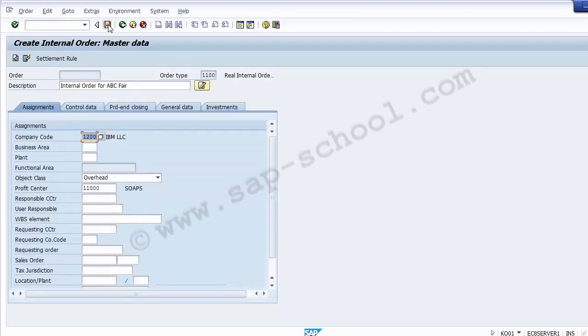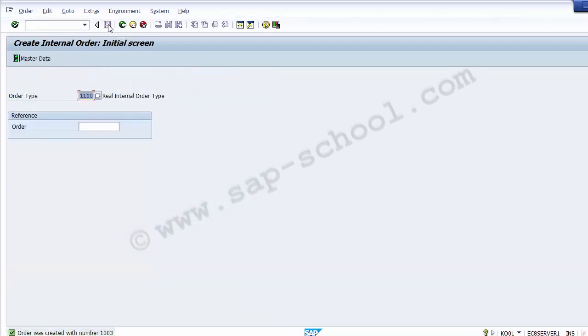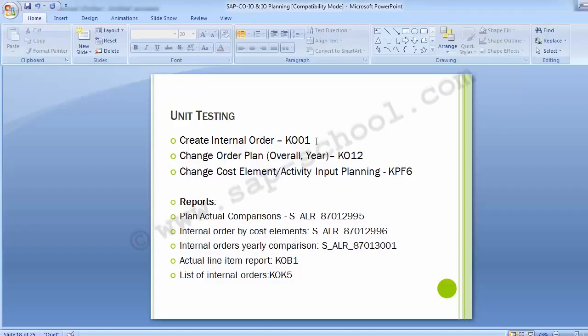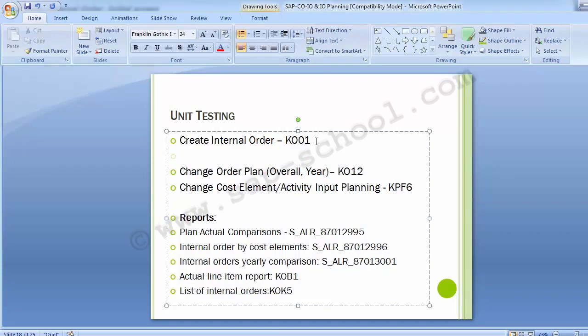Now we can save the screen, and as you save it, you can see down that the internal order number 10003 has been created in the system. Now we can go back again to the change option, because once you create an internal order, the second step is to release the internal order. Without releasing the internal order, you cannot use that internal order for any of the business transactions.